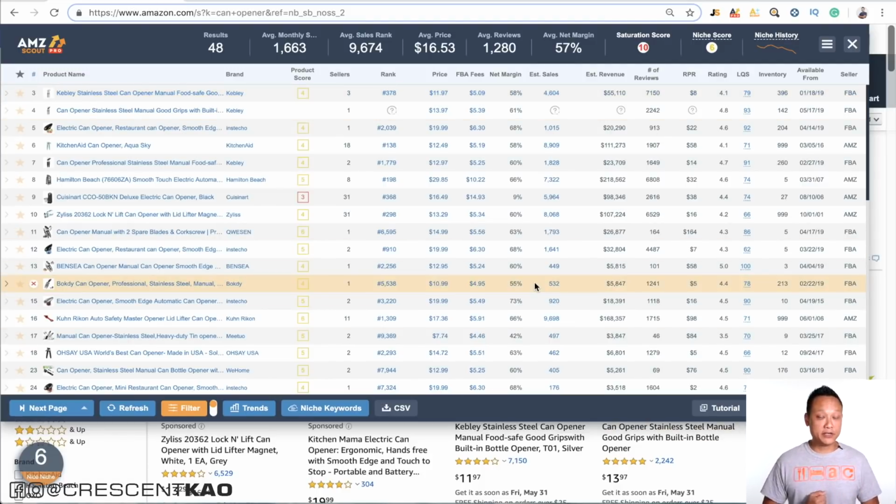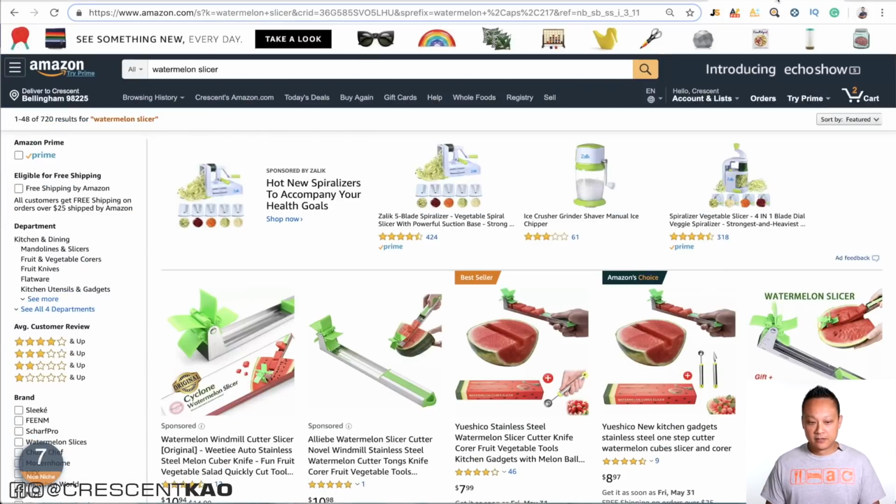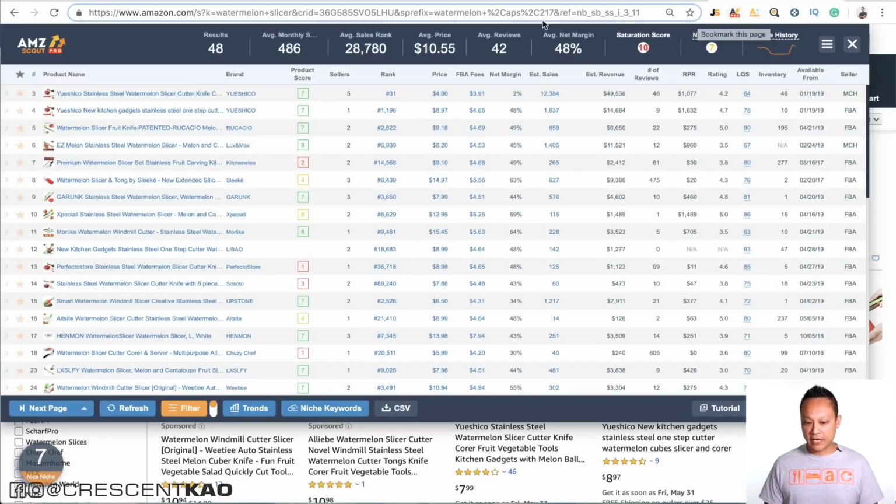But if we look at another niche, for example, this watermelon slicer niche, and again, if we pull up the Chrome extension and look at the number of reviews, you can see that the average reviews here says 42. And if we count, we have 1, 2, 3, 4, 5, 6. You can see that most of the listings here have less than 75 reviews, and that's great. So as you can see, this watermelon slicer niche has low competition.